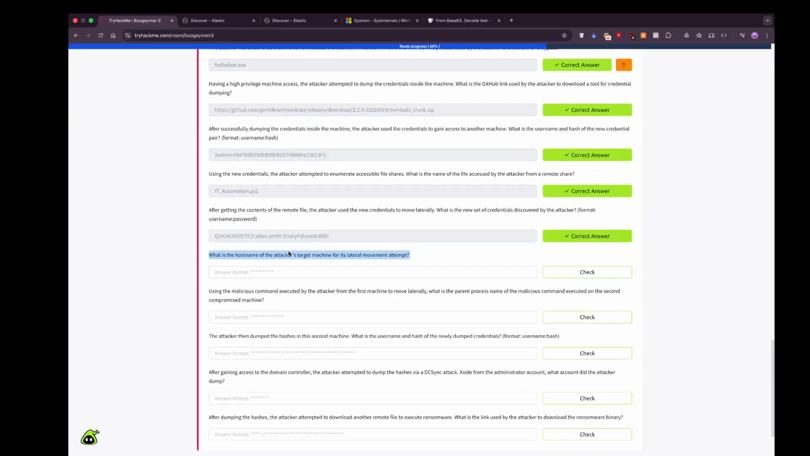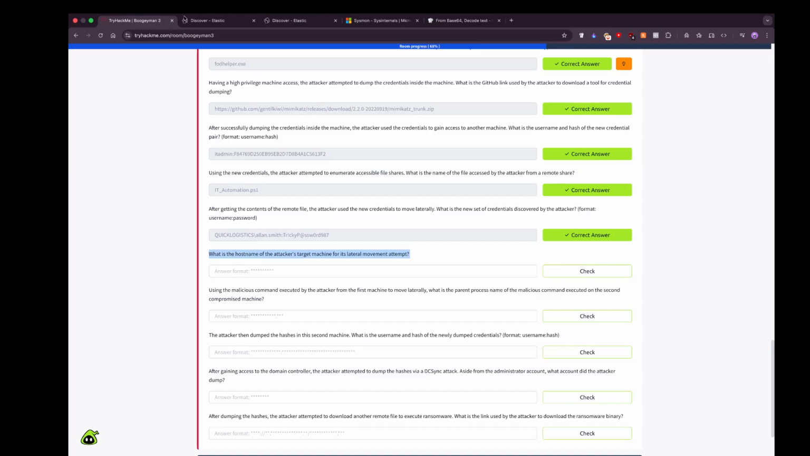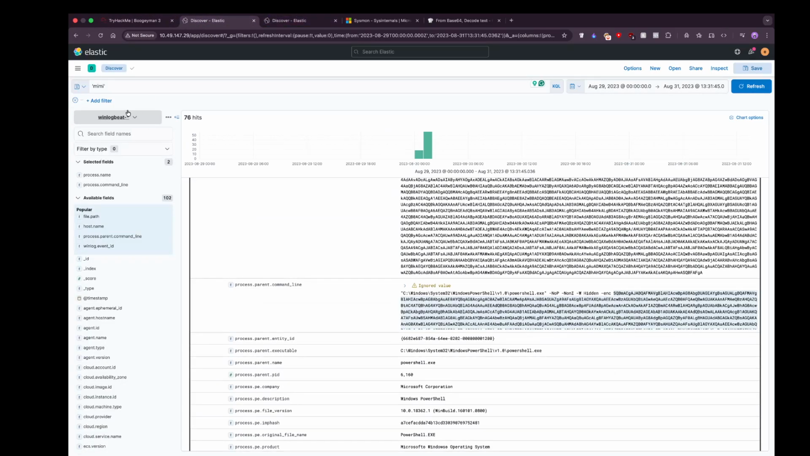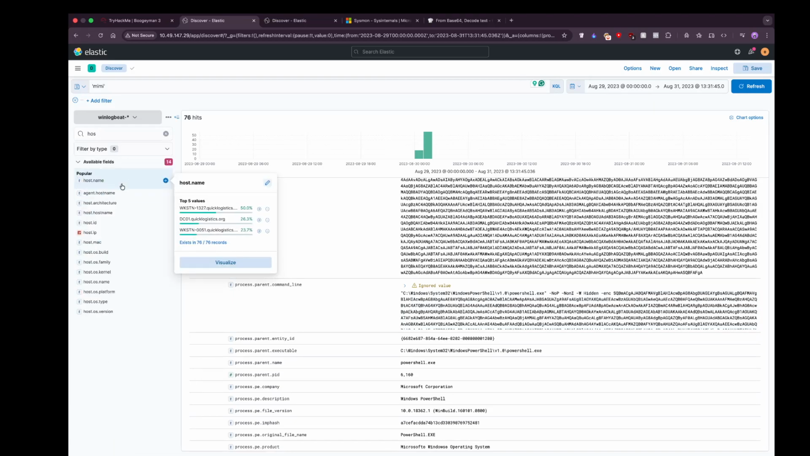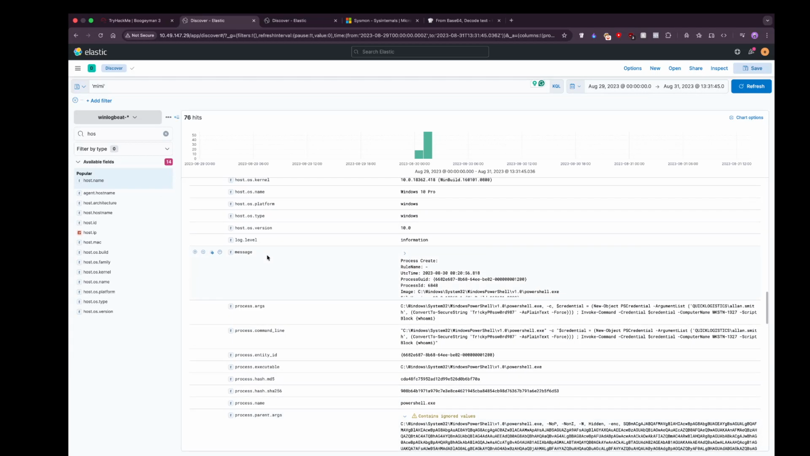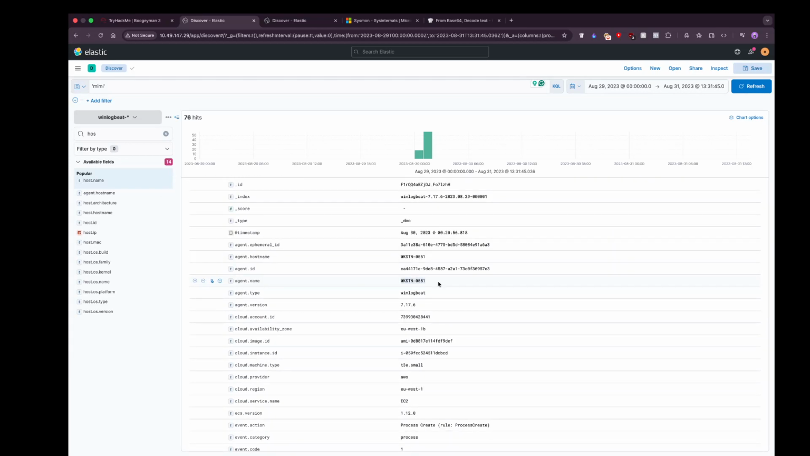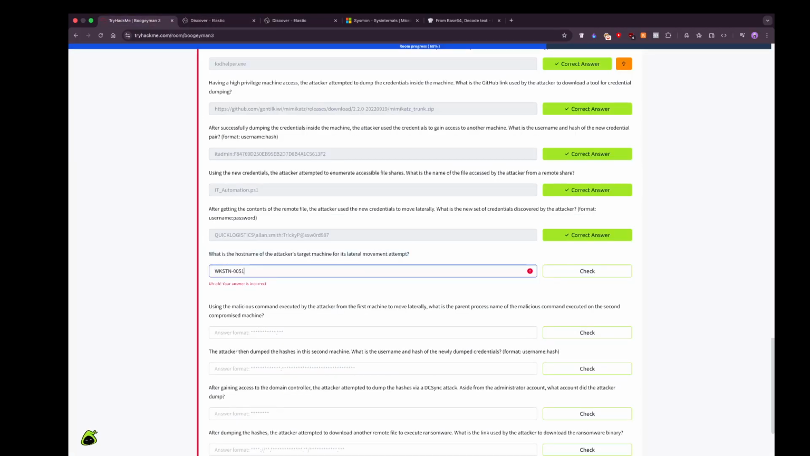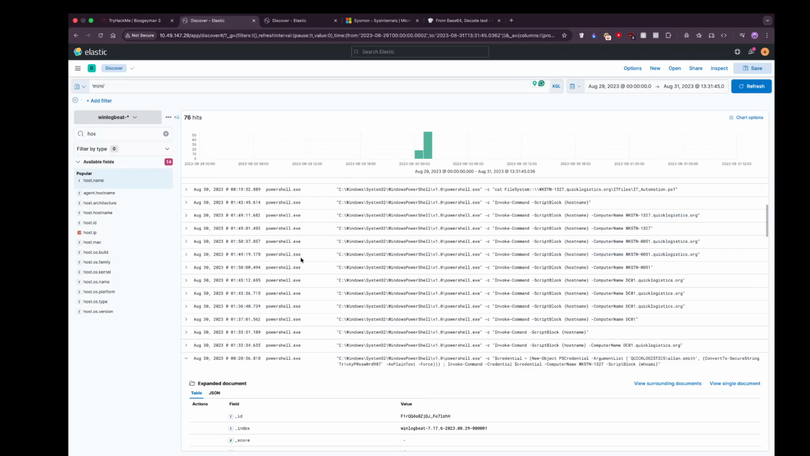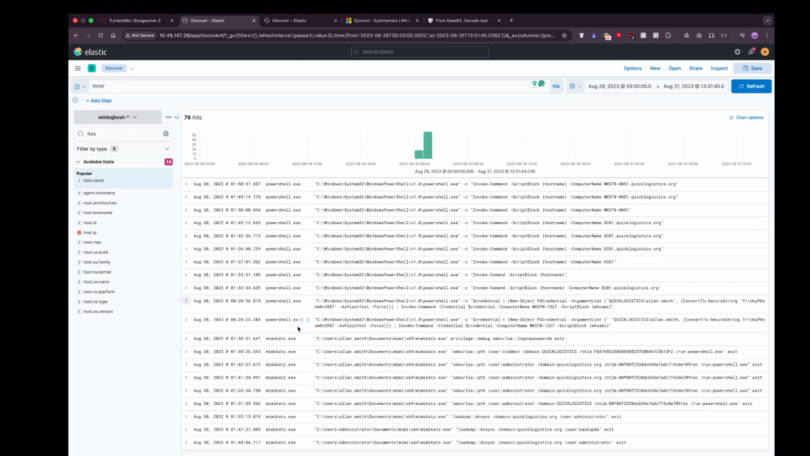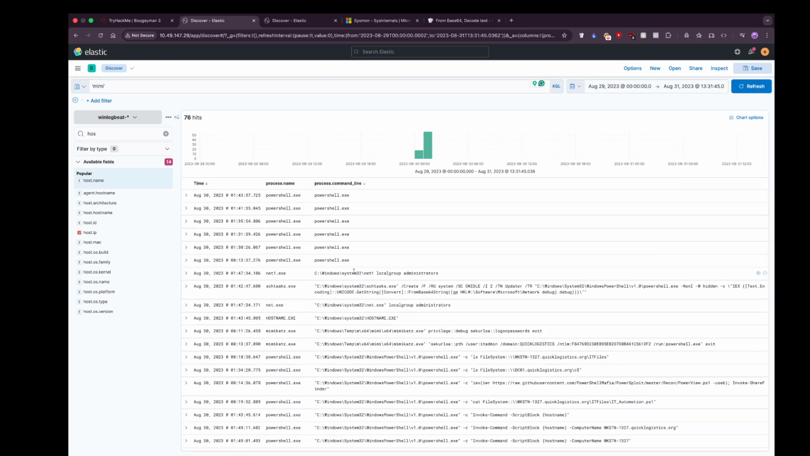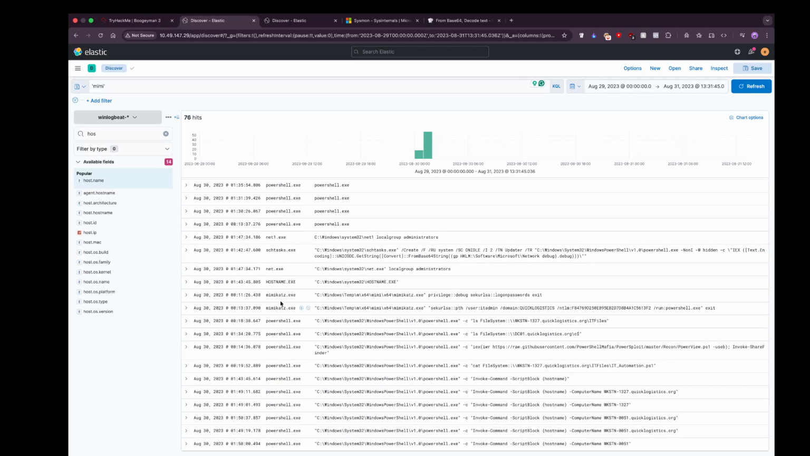What is the question though? I forgot the question. What is the host name of the attacker and target machines for the lateral movement attempt? I guess it's to a host, right? Yeah. That's the host name for this machine. So this is what we're connected to. This is where we're running the command. What is the other host name? That would be the remote one.